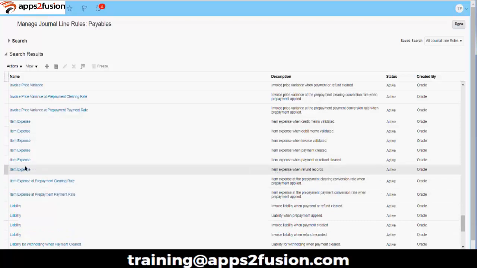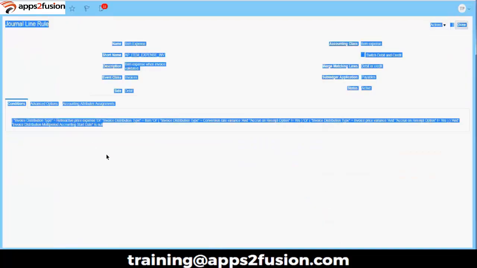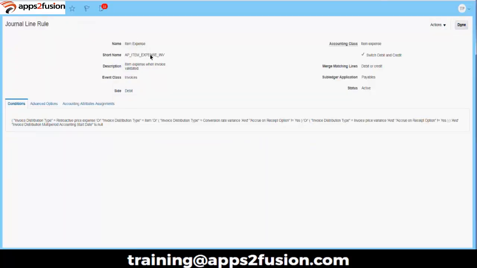Okay. When your invoice is validated. So that's the expense account we just opened. So here if you see, you have your name, short name and description. You have your event class. We created event classes yesterday, right? So this will fall under which event class? I have to mention that. Then I have to mention the side, that it's a debit line or it's a credit line.